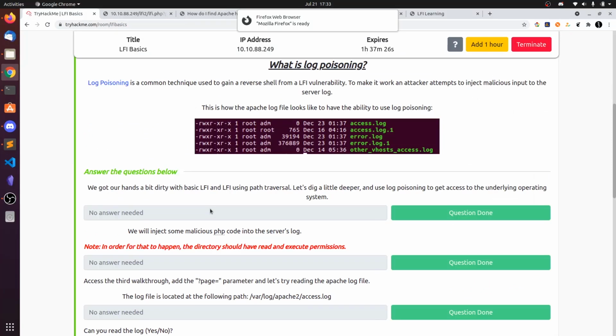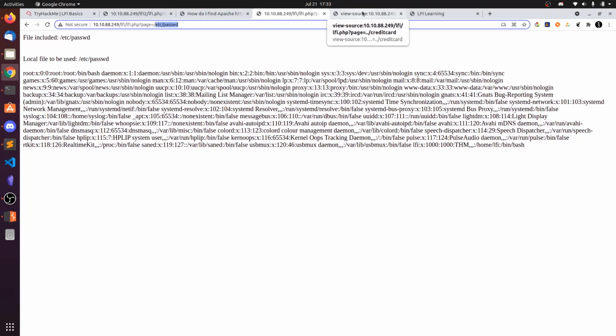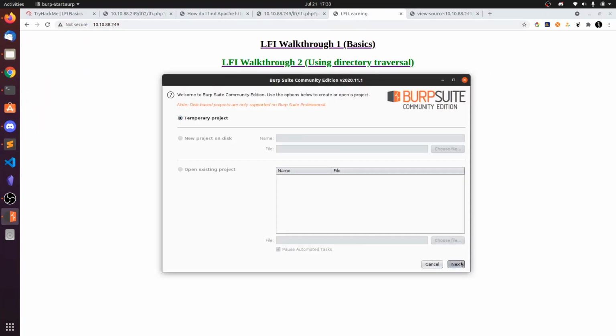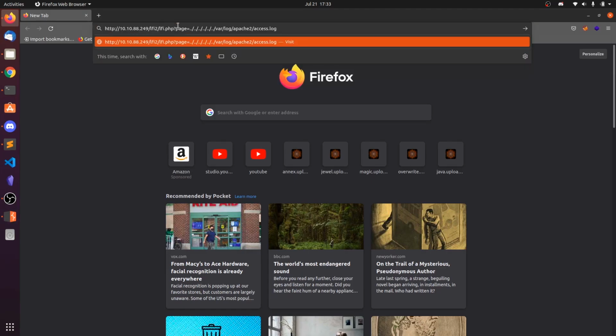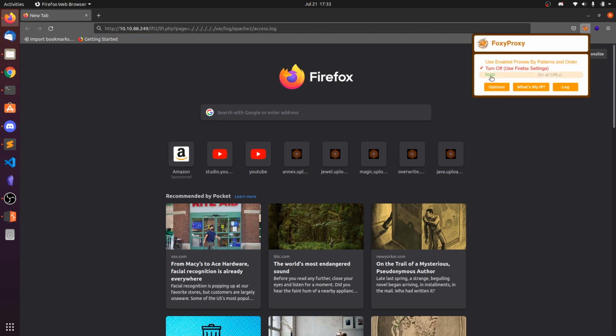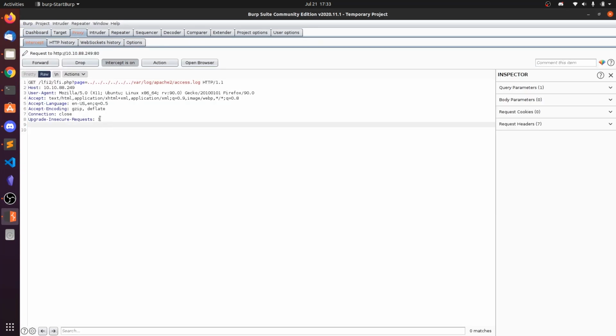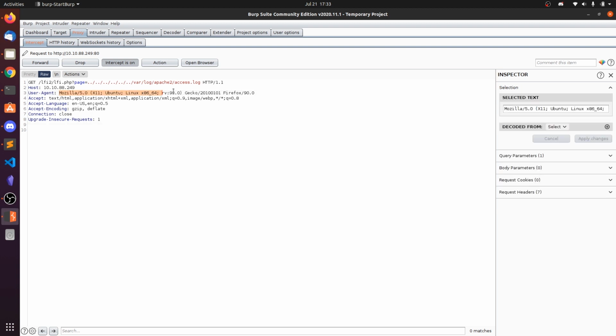So let's copy this URL. I think we need to do it for the third walkthrough, but I think it should work for any of these since they are hosted from the same computer. So let's try this. Now hit enter. Now instead of this user agent, delete this user agent.